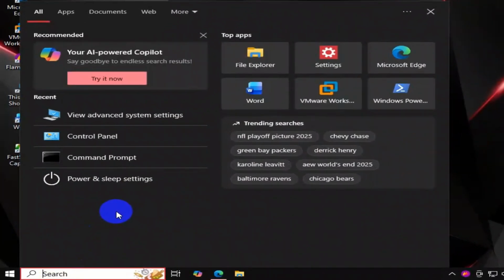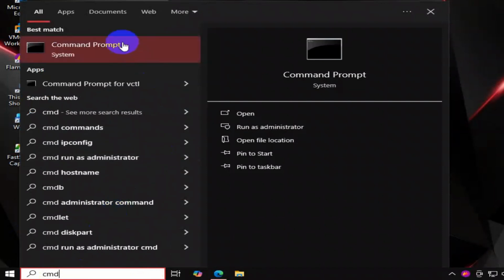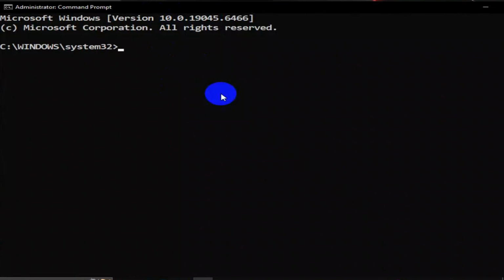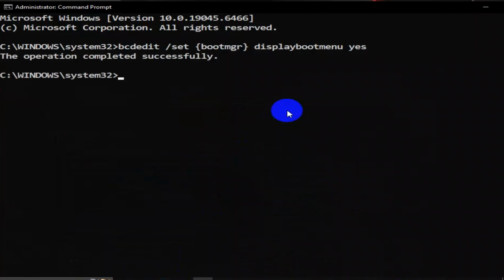In search, type CMD, right click on Command Prompt and click on Run as Administrator. In Command Prompt, type bcdedit /set {bootmgr} displaybootmenu yes. Now hit enter. The operation completed successfully.